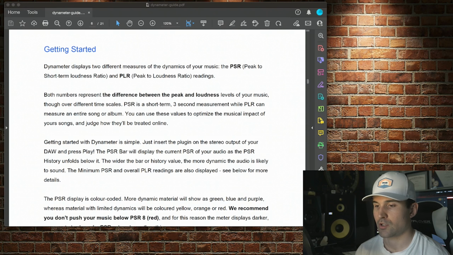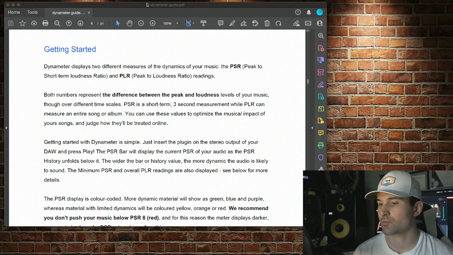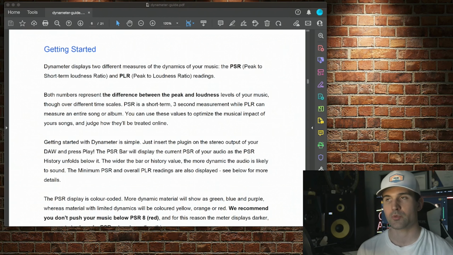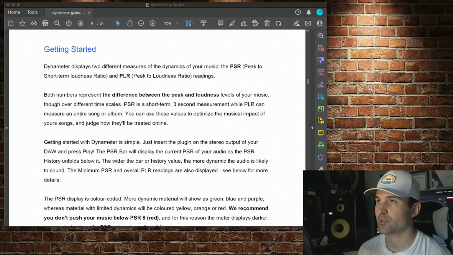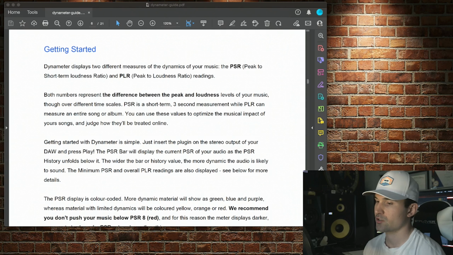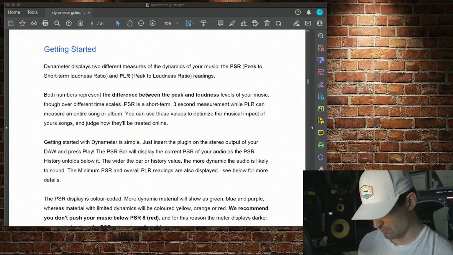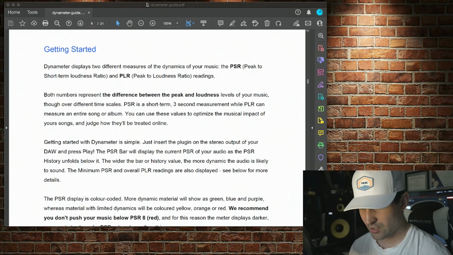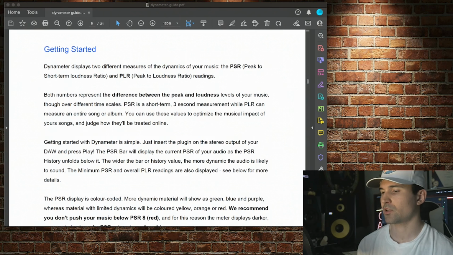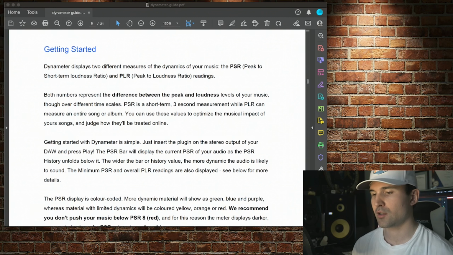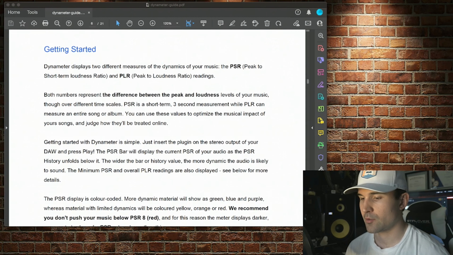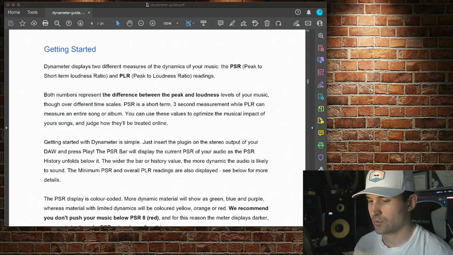All right, so the Dynameter displays two different measurements, the PSR and the PLR. So the PSR is kind of like your short-term peaks. PLR is your long-term. Both numbers represent the difference between peak and loudness levels of your music. Just insert the plugin on your stereo output of your DAW and press play. The PSR bar will display the current PSR.